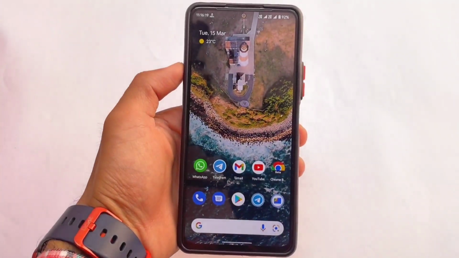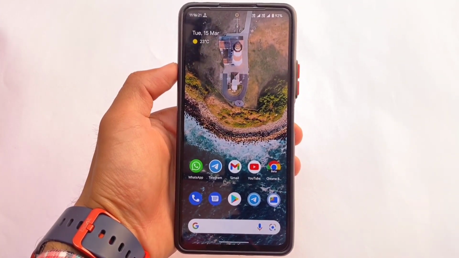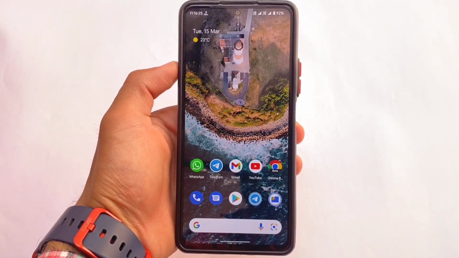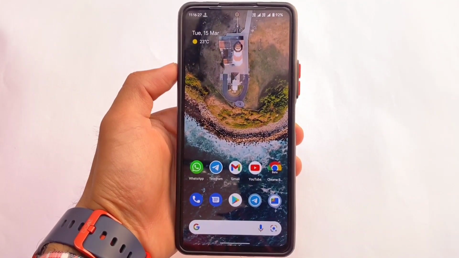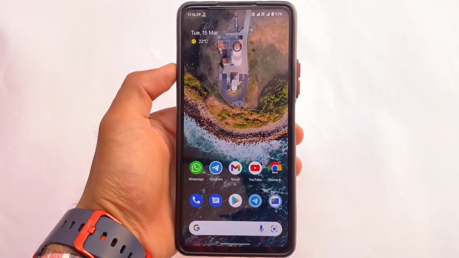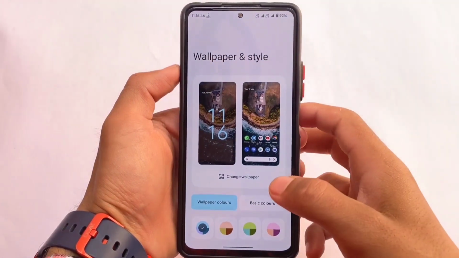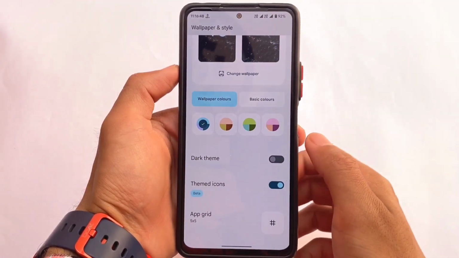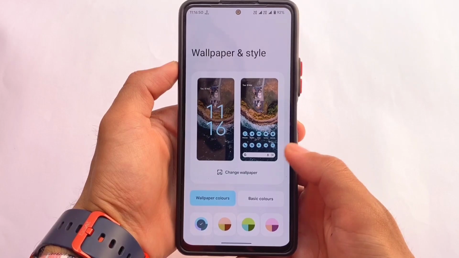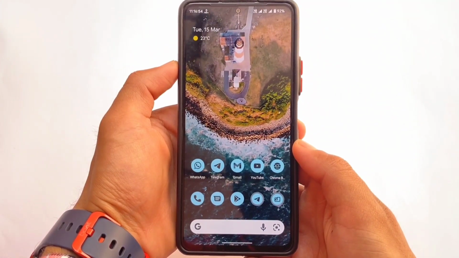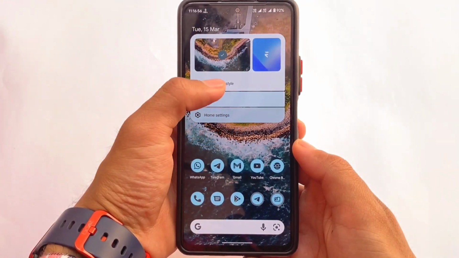Okay, so finally hands-on with Android 12.1, a first custom ROM based on Android 12.1, or you can say Android 12L, called Evolution X OS, which includes all the Android 12L features for you. I think it might be a very good choice. For example, if you move on to the wallpapers section, let me enable the themed icons, which looks damn cool.